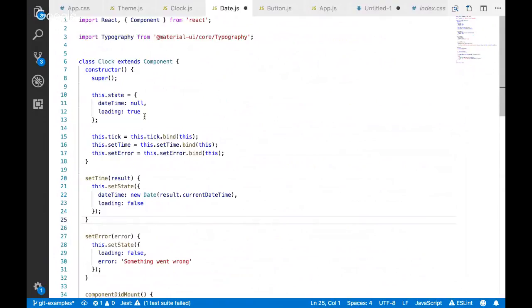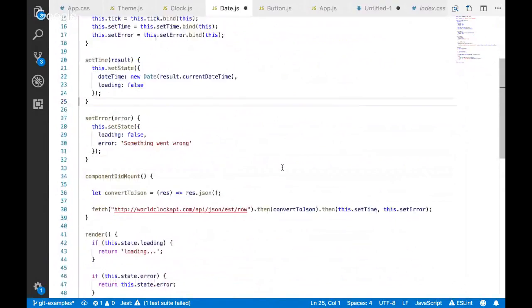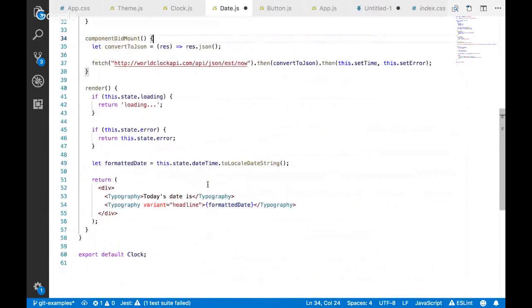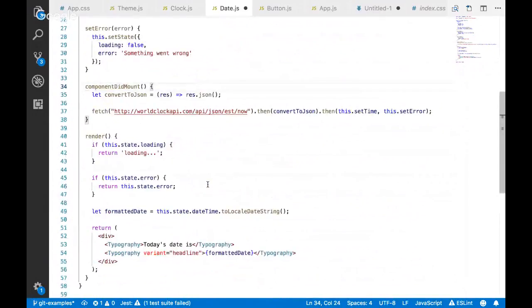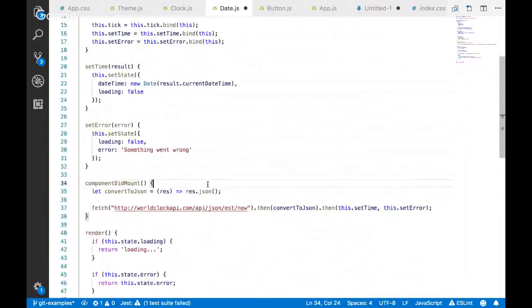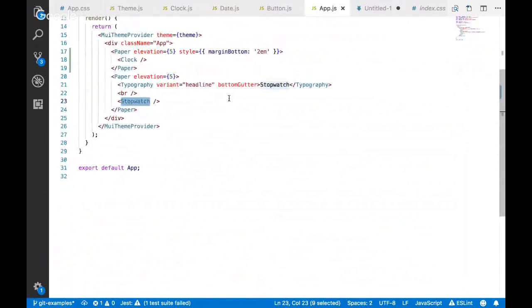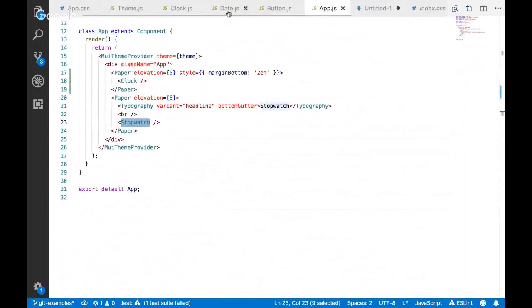But we still have, let me see if there's anything else I need to change here. This is pretty close. All right, I'm going to try and add this to my app. Your export down at the bottom.